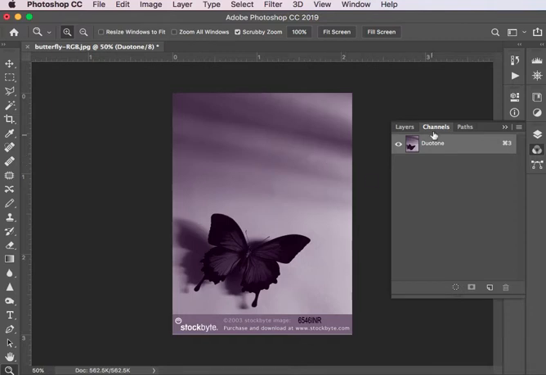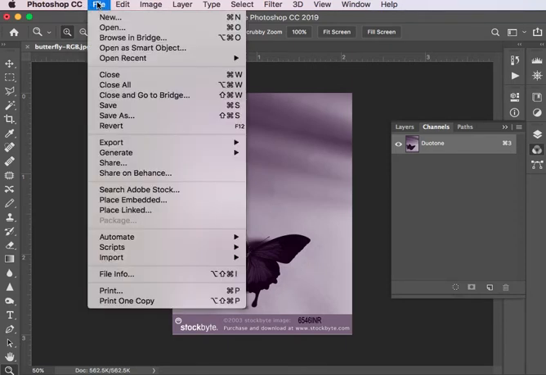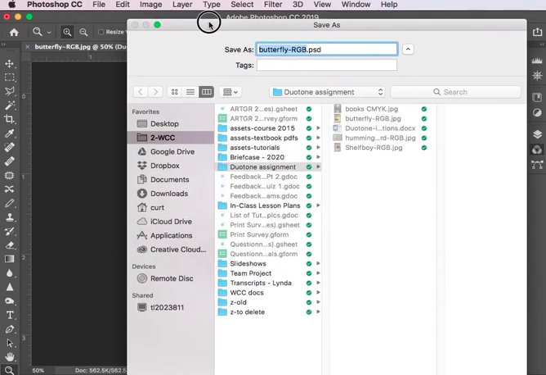And now in the channels panel, it shows duotone. And up here in the title of the picture, it says duotone. And so you just do a save as a Photoshop file. So we'll go save as.